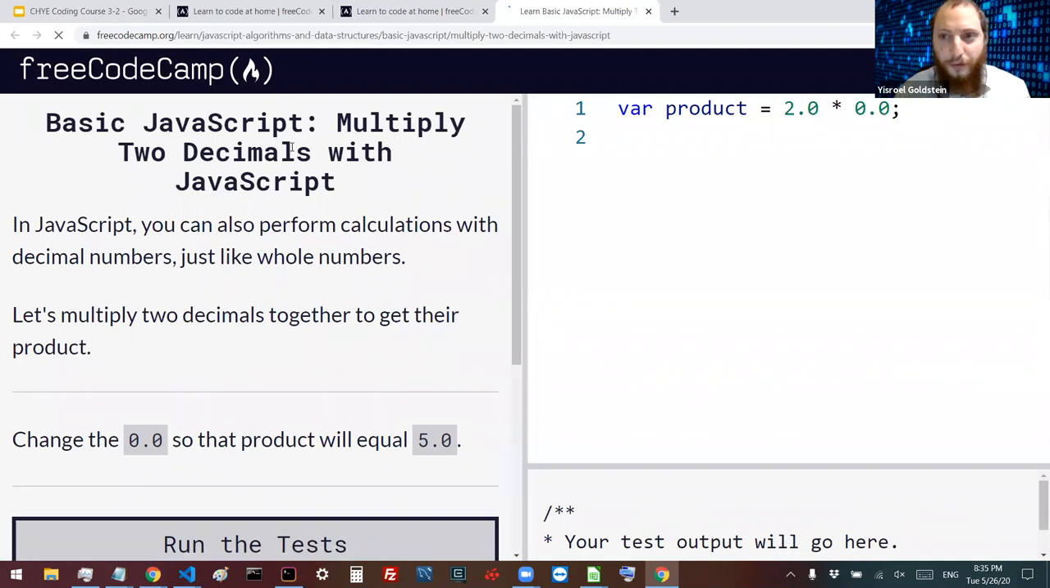Multiply two decimals with JavaScript. There are some differences to be aware of when you're dealing with whole numbers and numbers with decimal parts. Sometimes things can get a little strange. Numbers that have a decimal part will, for the most part, be reliable, but sometimes they might give you some strange results. Like instead of saying 2.0, it might tell you 1.9999999999999999, because of how the programming language works.